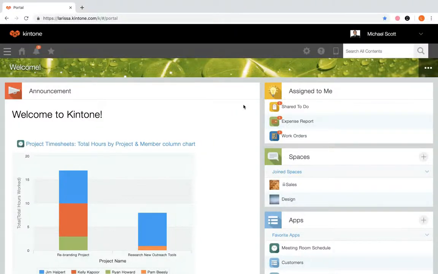So first, let's review the different features you can navigate to from Portal Home. When you first enter the platform, you're going to notice this announcement board. Your Kintone admins can post any big updates or reporting that you and your whole team need to know.